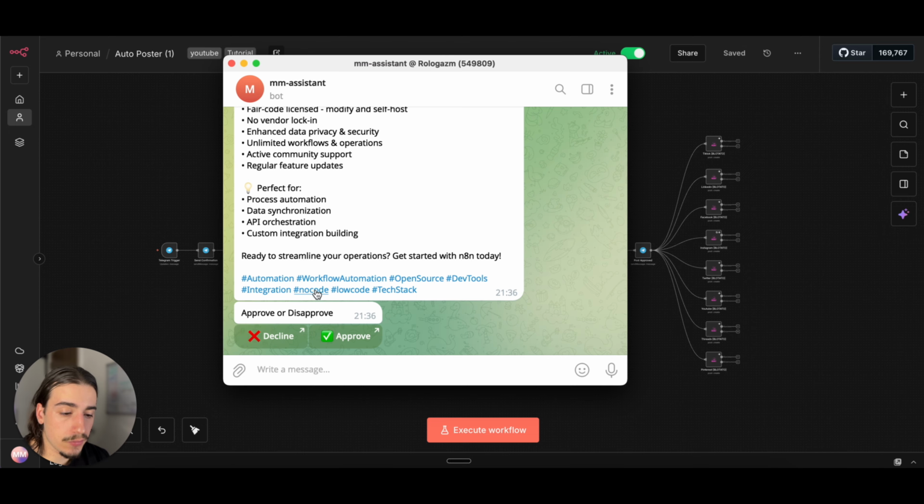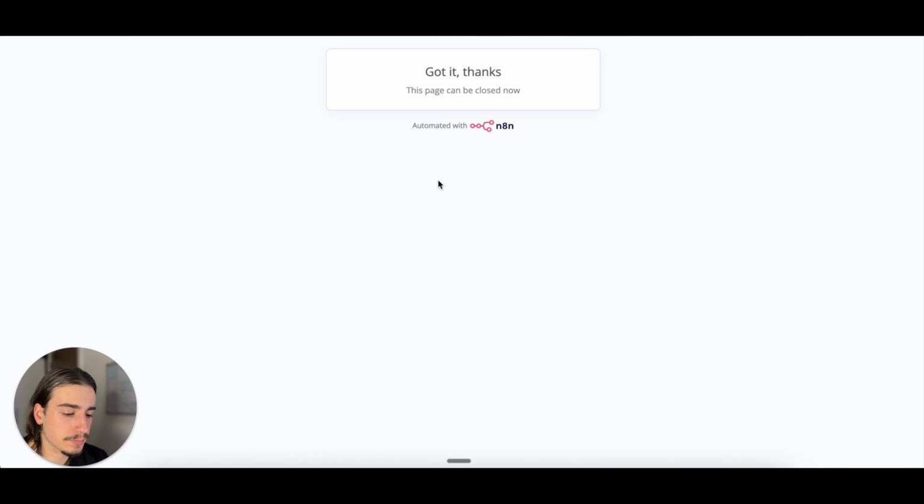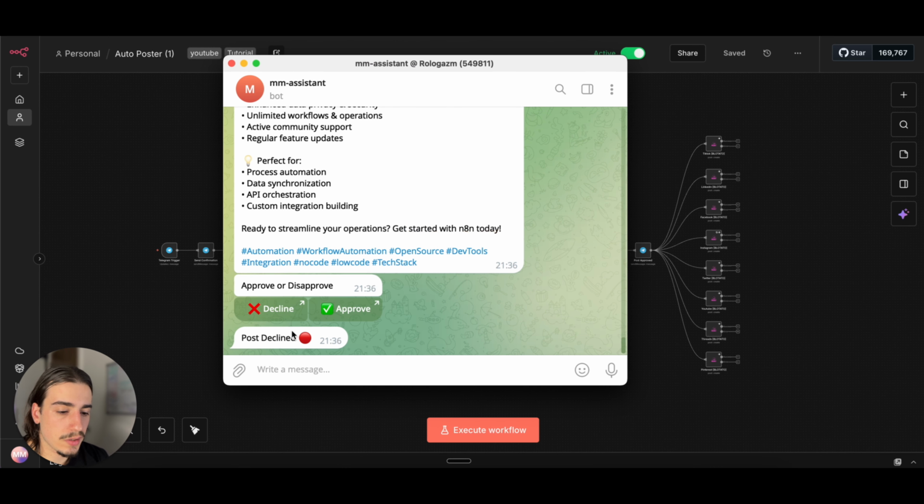Cool, and then we can either approve or disapprove the post. If we click approve, it will then go ahead and post to our social media platforms that we have set up. Or if we click decline, it will just decline the post. So in this case, I'm just going to click decline, and you can see that we have the post declined message.